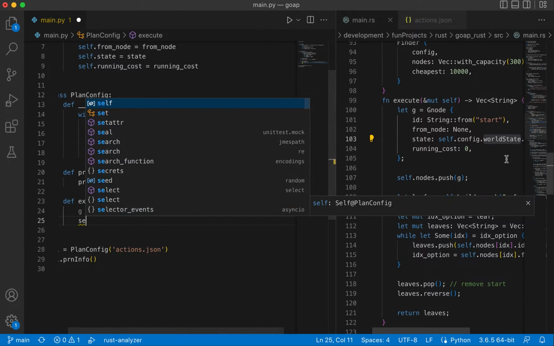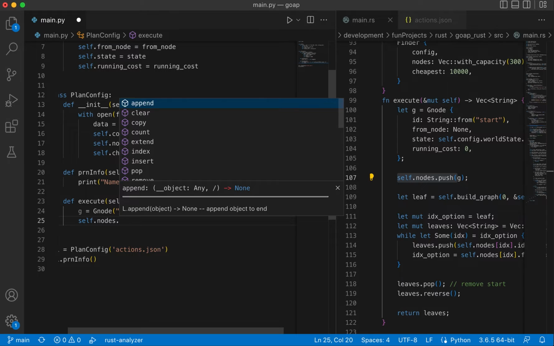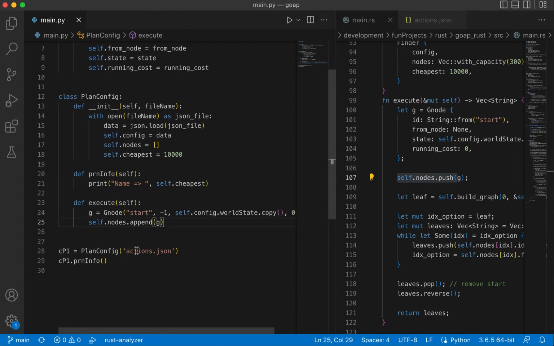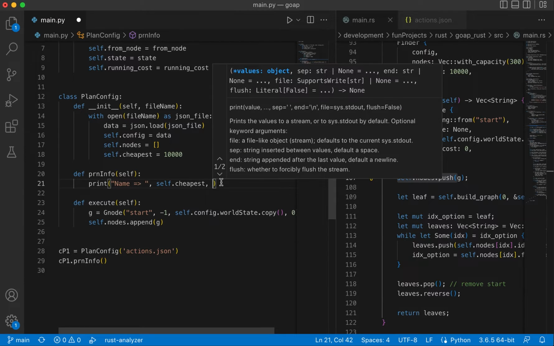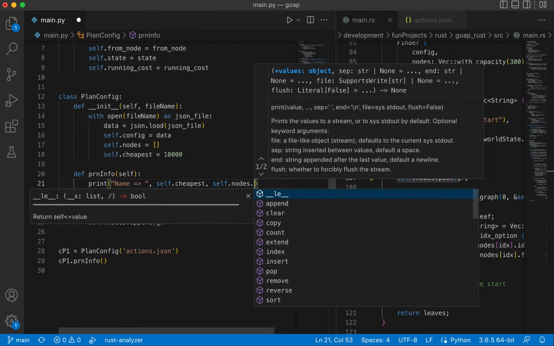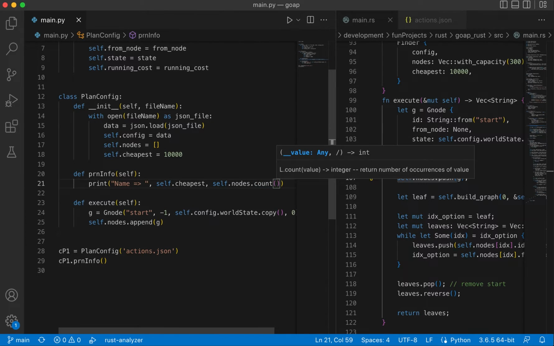Apparently self, so I'm doing this now. Self nodes append G. Nice. So for the printing, I want this to output self nodes. Is there a length? Count. Oh, it's a method. Will it work?